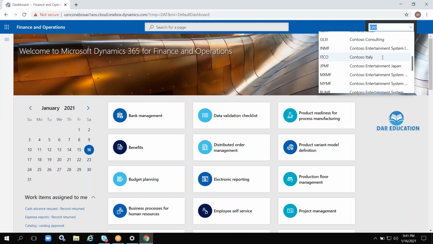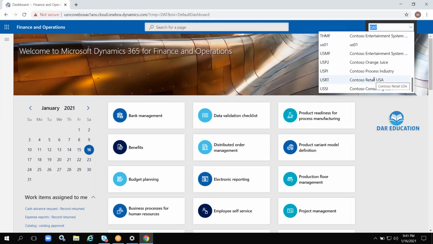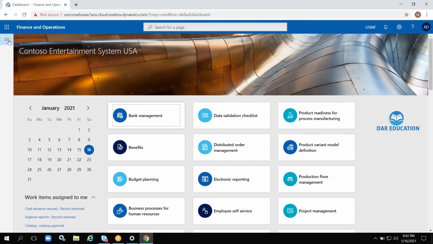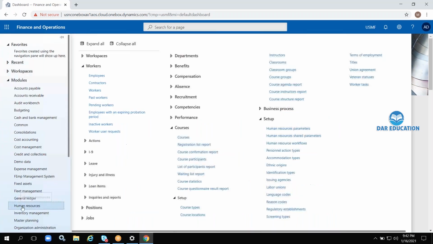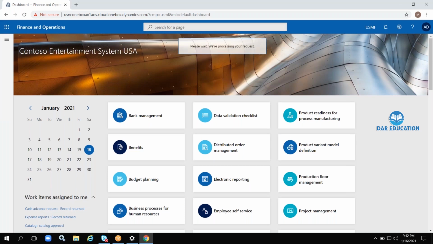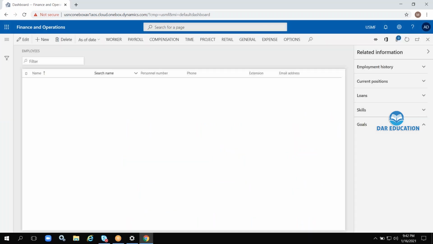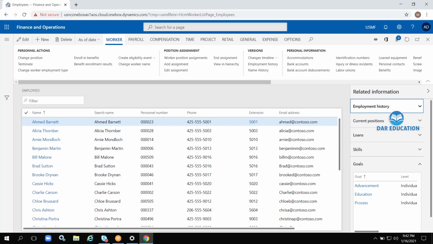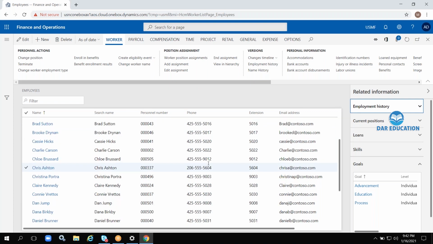So coming to the forms. What exactly are forms here? Okay, let's open one form and I'll show you. For easy understanding, I have opened the human resource management module. Let me change the company name so that you can see the data also. These are all the companies list. About this companies list, we will discuss at a later point of time. I'm selecting the USMF company. Okay, let me open human resource management, employees.